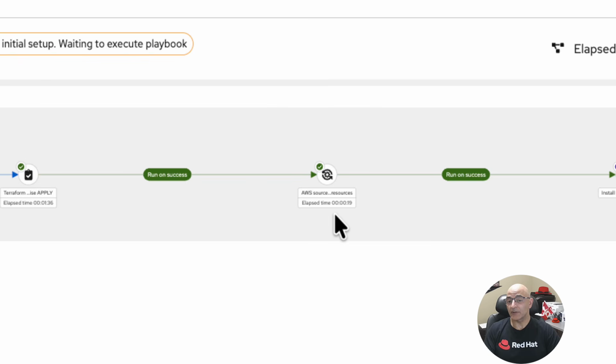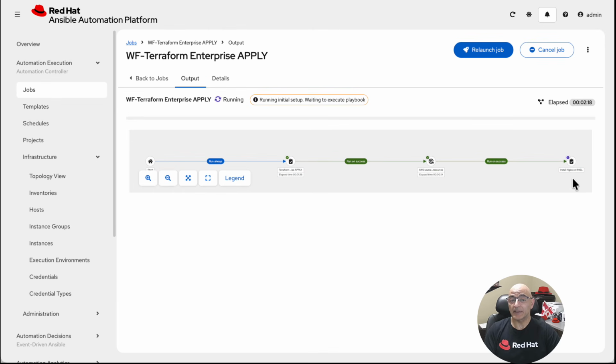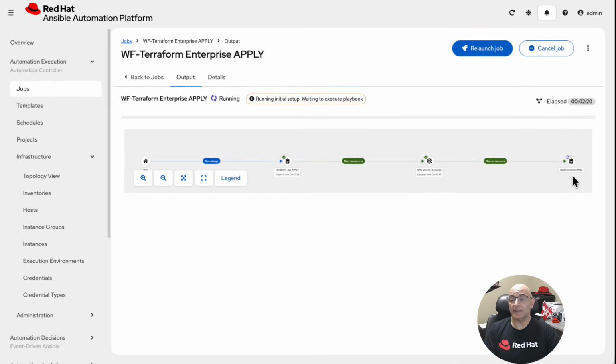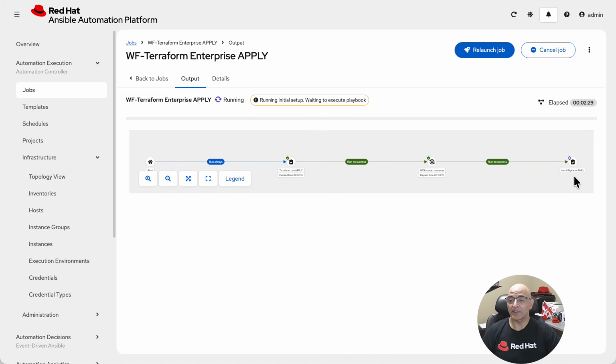We moved on to the AWS resource synchronization here. This synchronized all the resources now in AWS into Ansible Automation Platform. And now what's happening is we're moving on to the next phase. In this phase, we're installing the Nginx web server, and then we'll be configuring it and installing an insurance website.